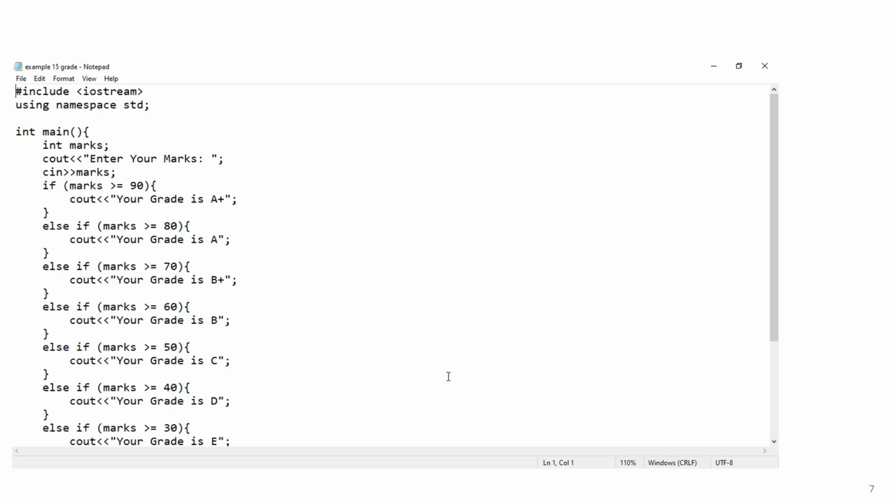The int main defines the entry or the starting point of the C program code. Int marks. This is a variable declaration. cout in C++ is used to display output to the screen. The cin object in C++ receives input from the keyboard. If marks greater than or equal to 90, this comparison operator with if statement program checks the marks, if greater than 90 then grade is A plus, etc.